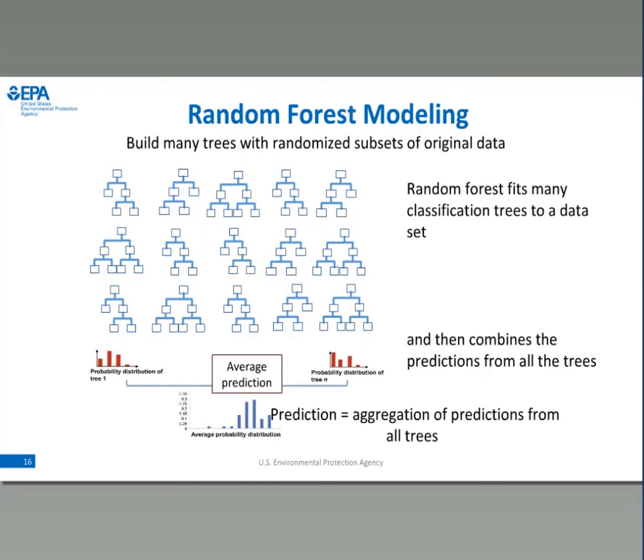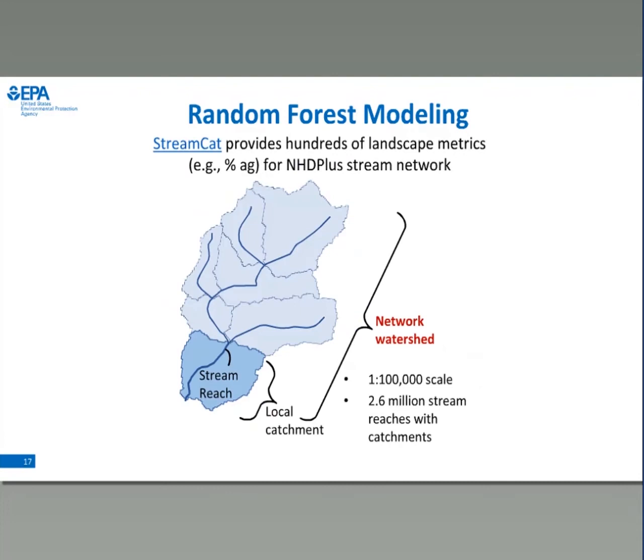So you make lots of these little trees, as you can see here, and then you take the average predictions from these trees to make a final model that predicts what the conductivity would be in the stream, or if it's total phosphorus, what's the phosphorus that is predicted to be in a stream naturally.